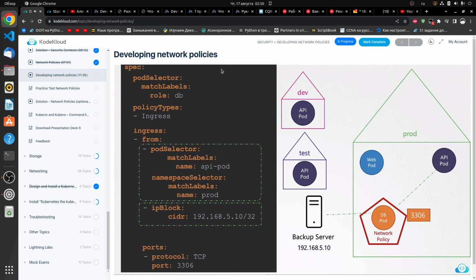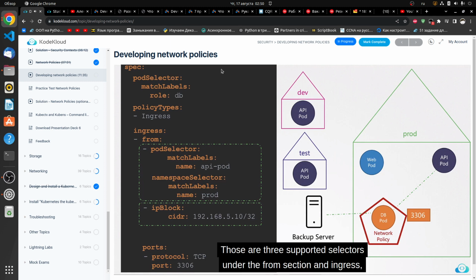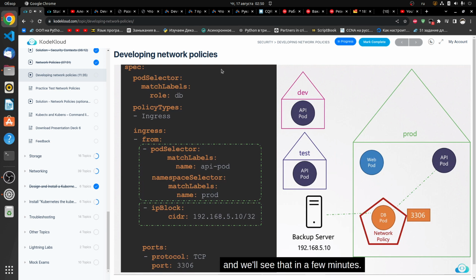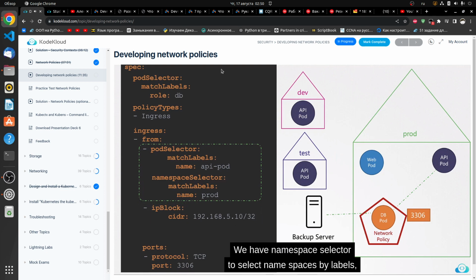The first rule has the pod selector and the namespace selector together, and the second rule has the IP block selector. So this works like an OR operation. Traffic from sources meeting either of these criteria are allowed to pass through. However, within the first rule, we have two selectors part of it. That would mean traffic from sources must meet both of these criteria to pass through. So they have to be originating from pods with matching labels of API pod, and those pods must be in the prod namespace. So it works like an AND operation.